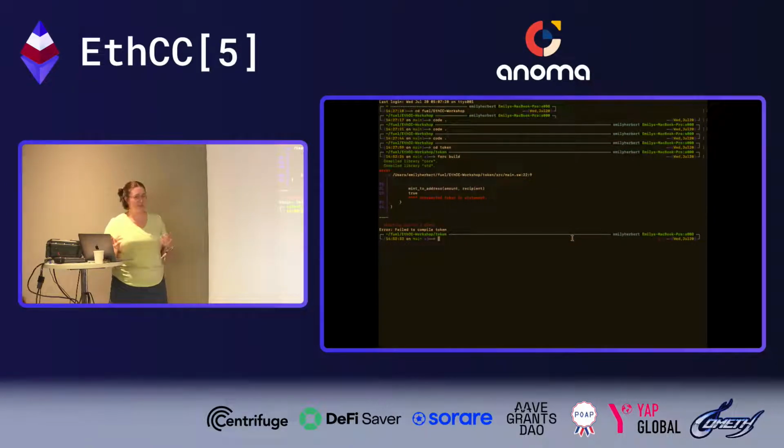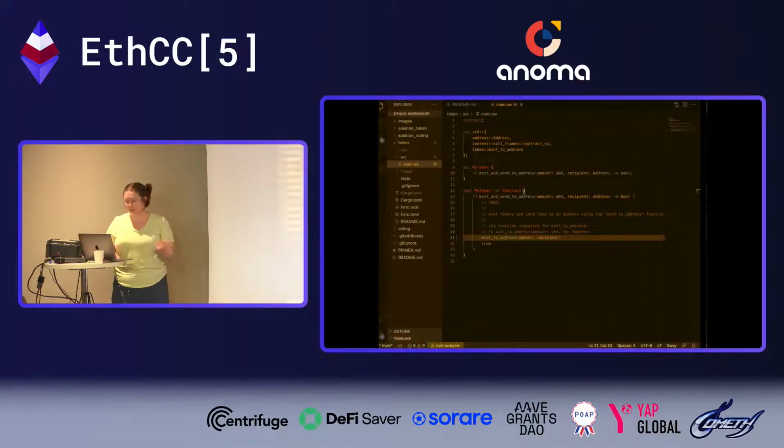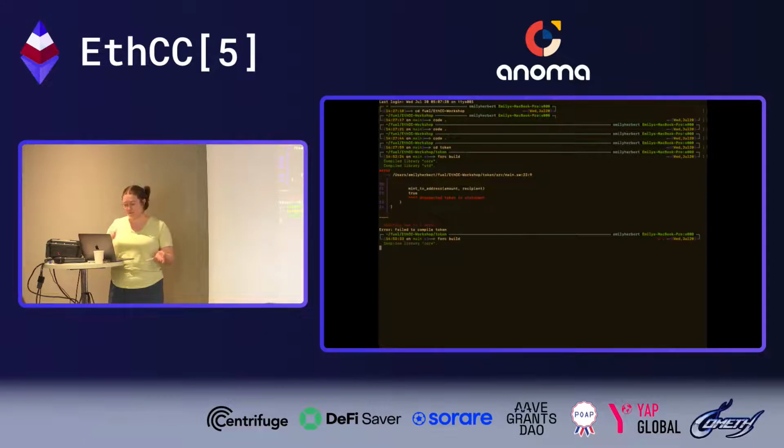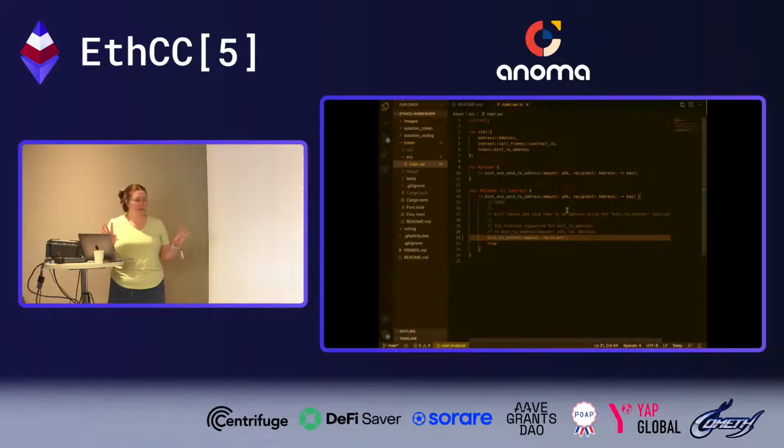Forc build gave us a compiler error, and this compiler error is giving us a message about what's wrong. It's saying that it's an unexpected token in this statement, and this error message is telling us that we're missing a semicolon right here. So we can go back and add this semicolon, save it, and run forc build again, and we see that forc successfully builds the Sway project. So that's all we have to do to build our first Sway contract.